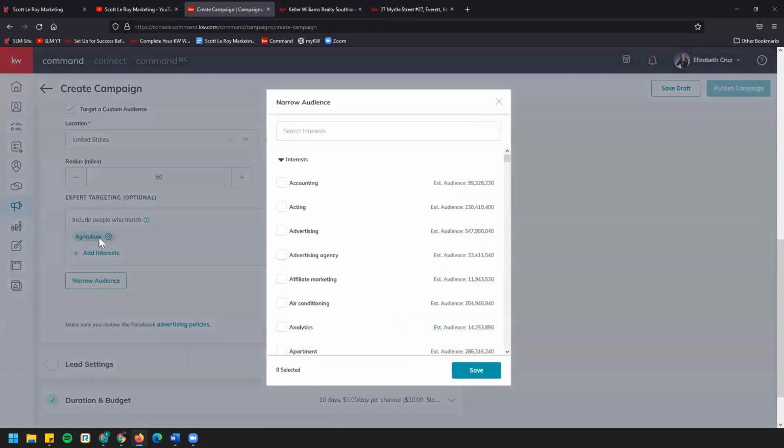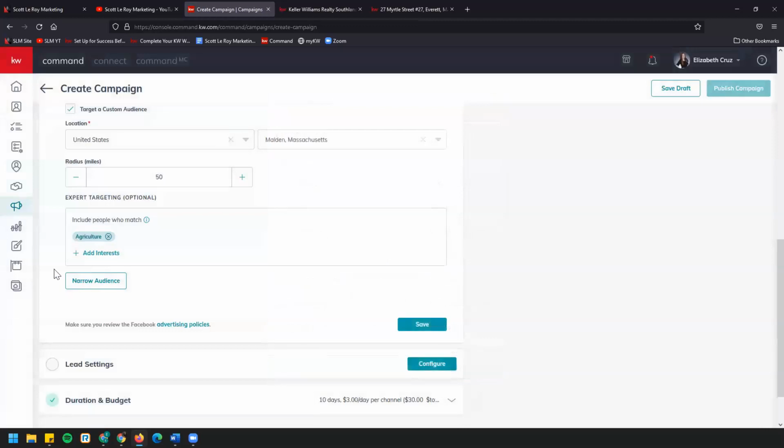So if someone has agriculture on their Facebook profile, they must also have, for example, air conditioning in order to see this ad. So it just narrows it a little too much to be super helpful. So we don't recommend narrowing the audience any, but we do recommend adding the interests. And 10 or more is probably ideal.